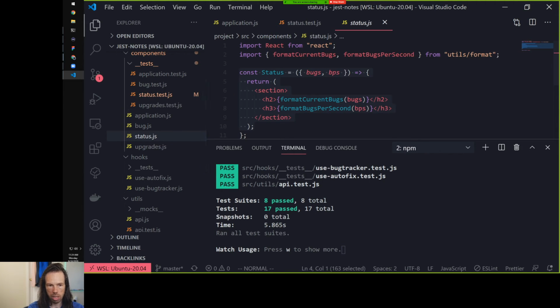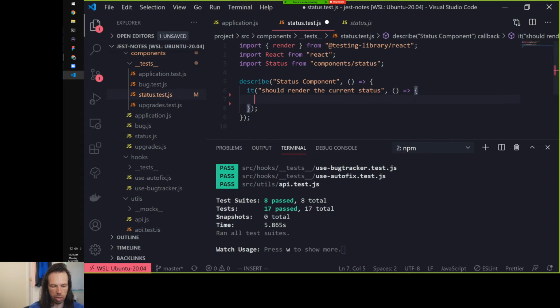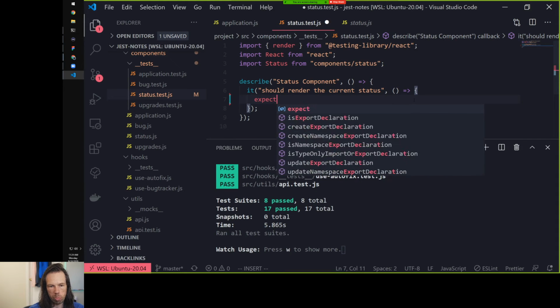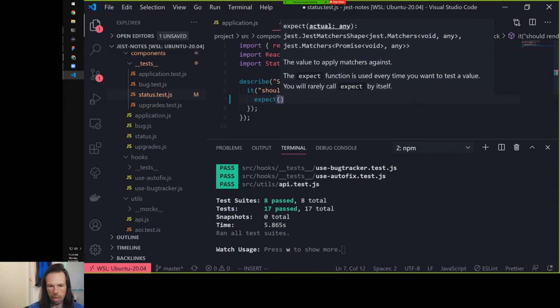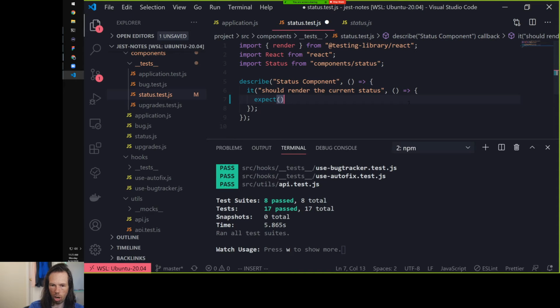So status is going to render these tags. I actually don't necessarily care that they're H2 and H3. Maybe I care about the order they're in, but let's keep this super simple and just say that I care that both the things that are meant to be rendered do get rendered by this component. So I expect that something, and that thing happens to be a DOM node. So I need to render this component, and then I need to find a DOM node somewhere on the screen, and then I need to confirm that it has a certain text in it.